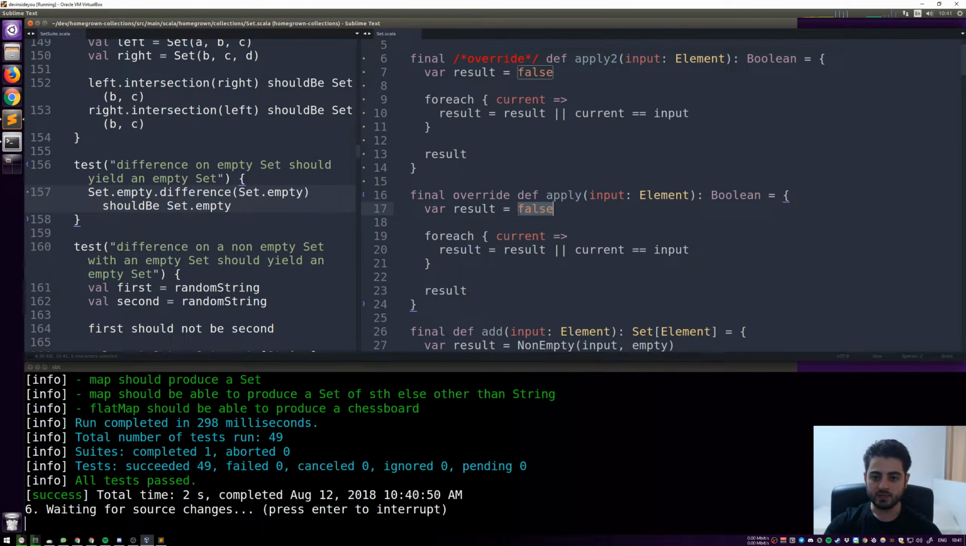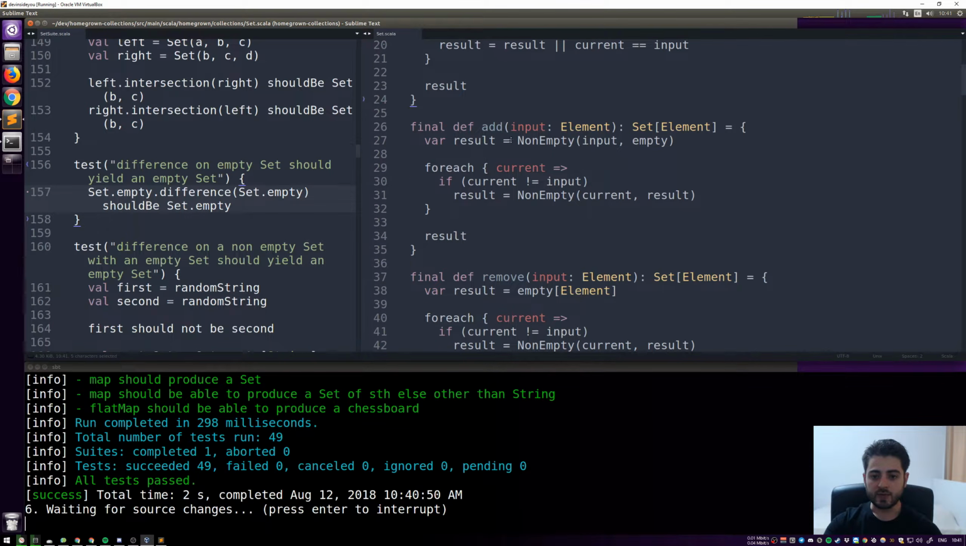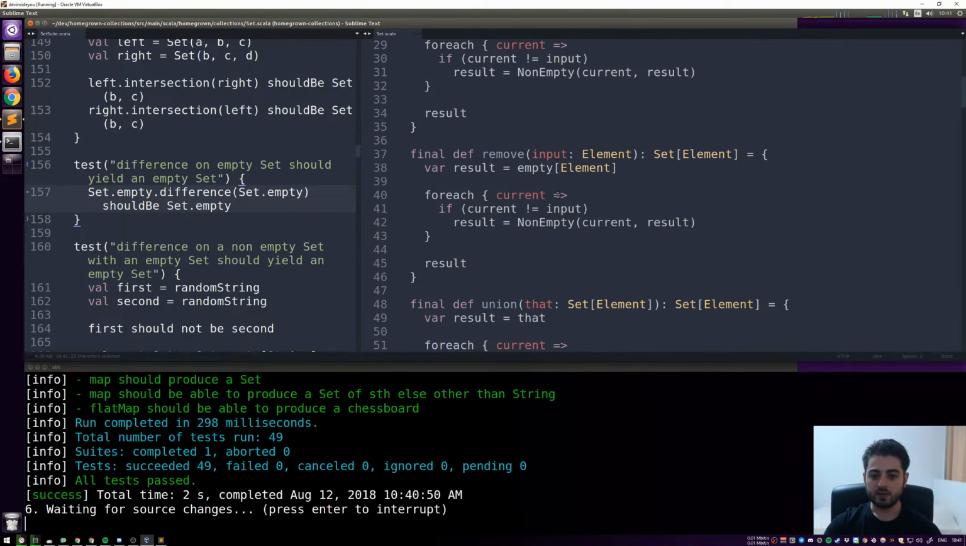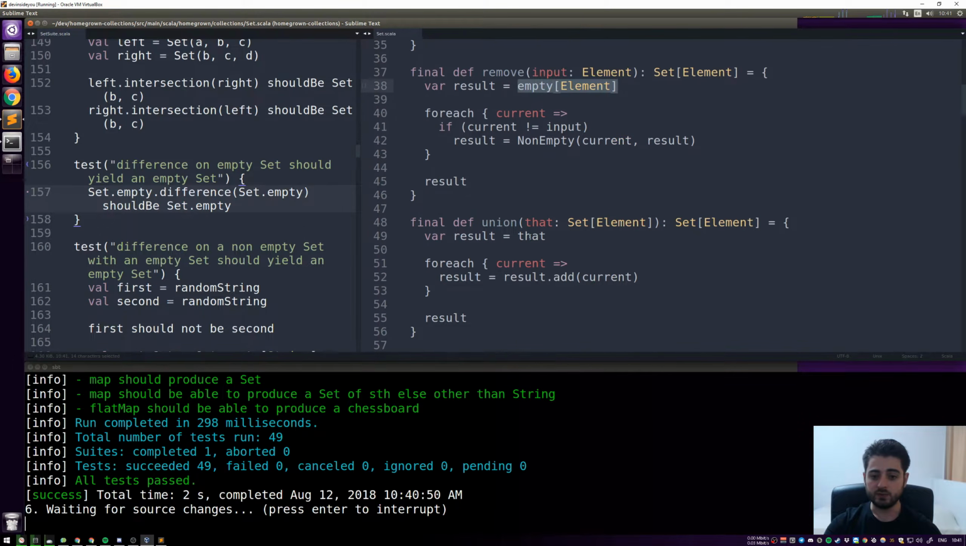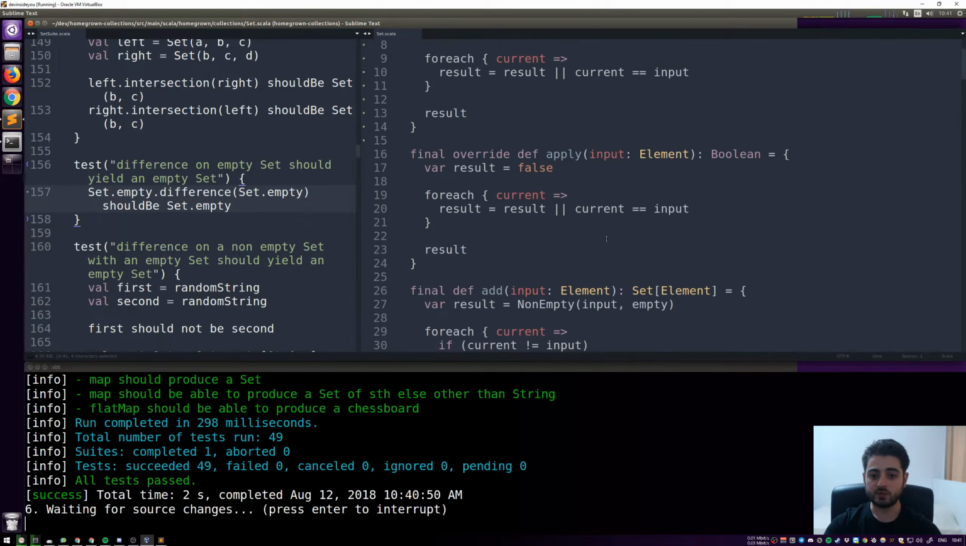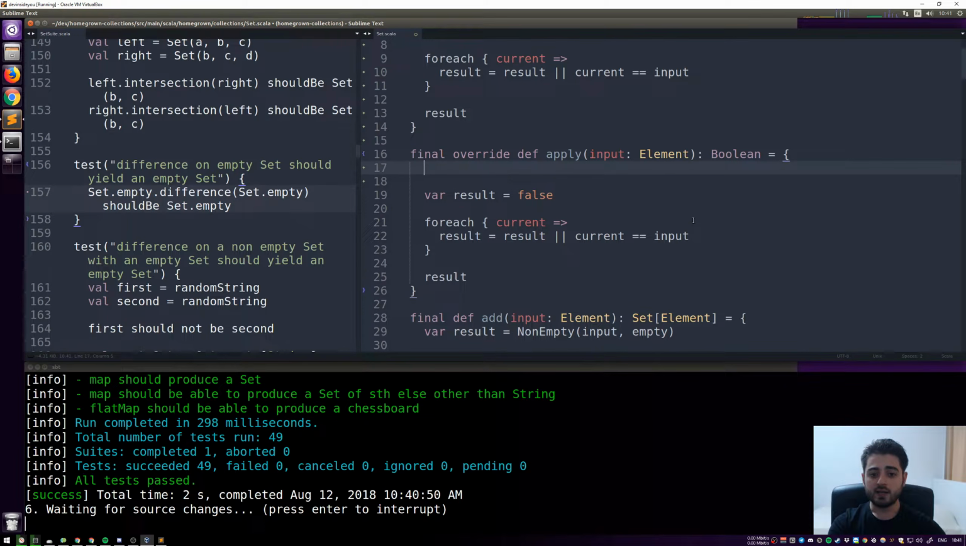right? So for applies, it's a boolean. For add, it's a non-empty set. For remove, it's an empty set. For union it's that, and so on and so on. Okay, so we always start our computation with some sort of seed, some sort of initial value, and in fact, this is how it's called.